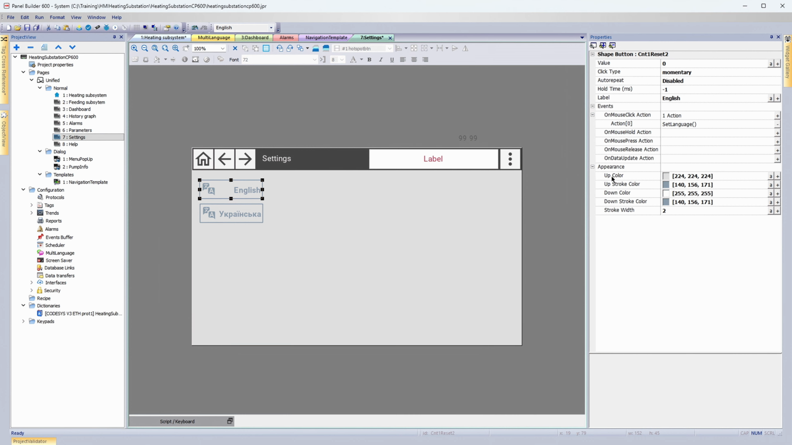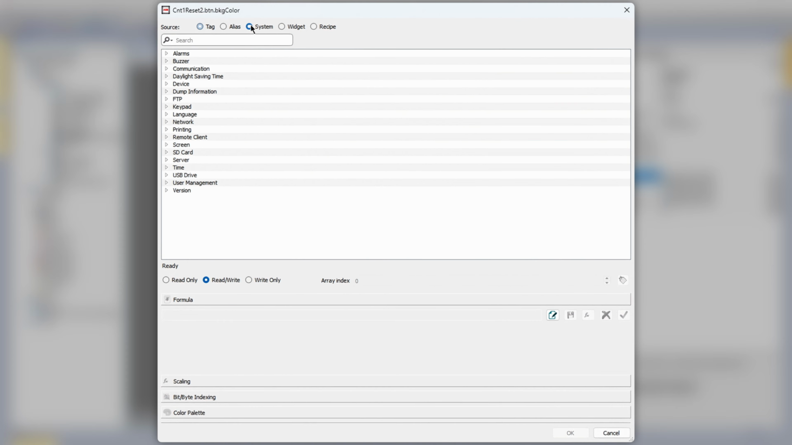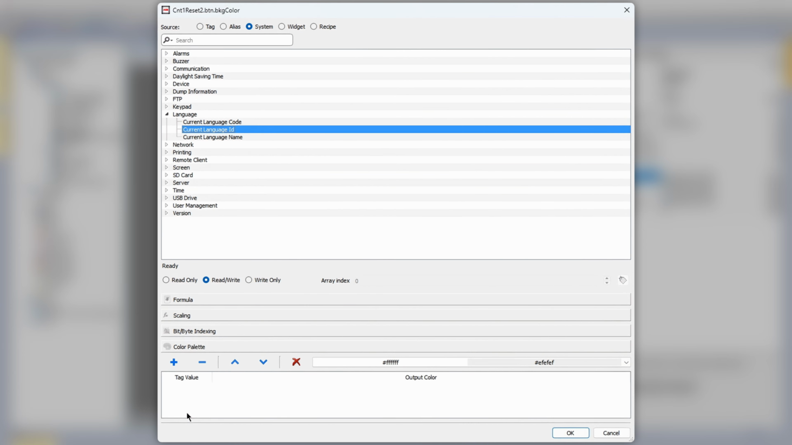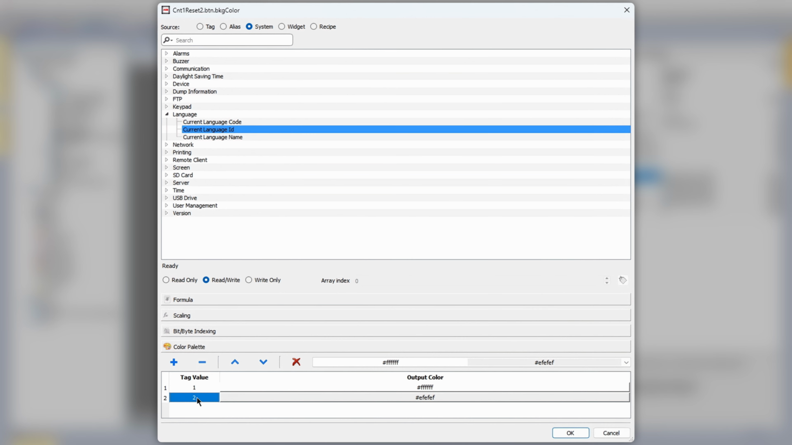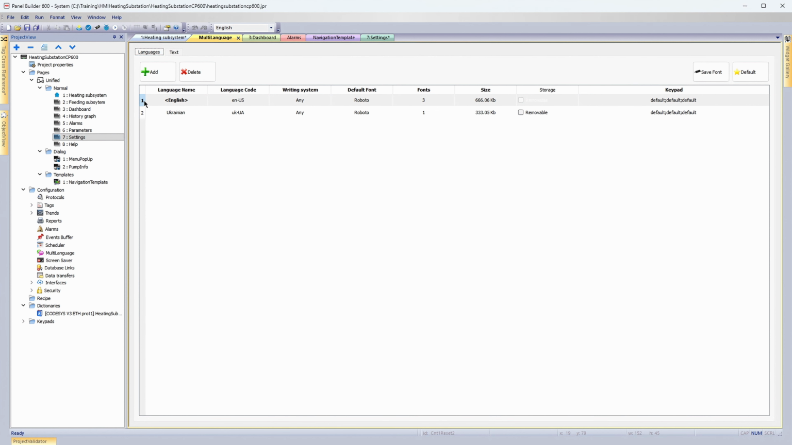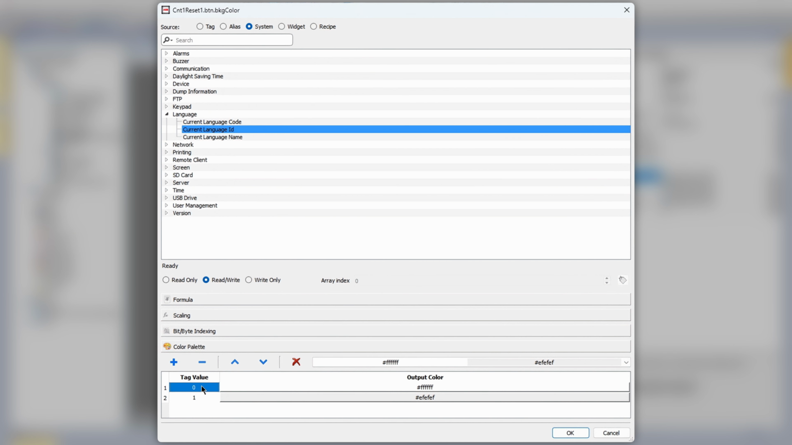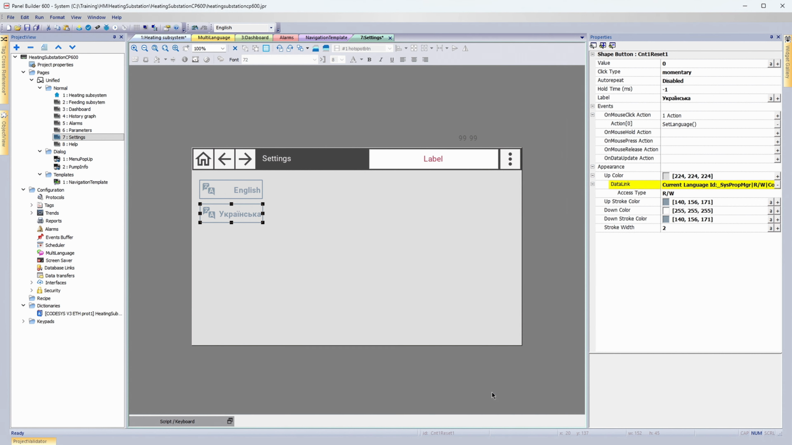Now, if it's not obvious by the interface, you might want to indicate the active language. We can, let's say, animate the color property of the buttons, link it to the system variable current language ID, create a new color palette and set tag values to 1 and 2. You can check the ID of the specific language on the multilanguage page. It is the first column of the table. For the Ukrainian button, the only difference would be the value of the active color, 2.